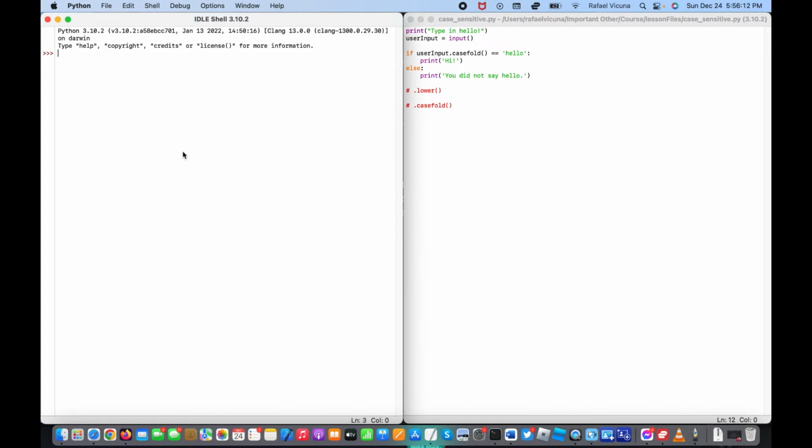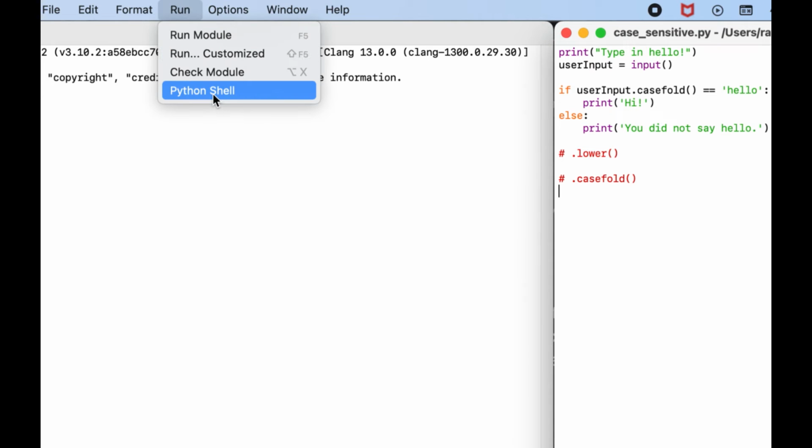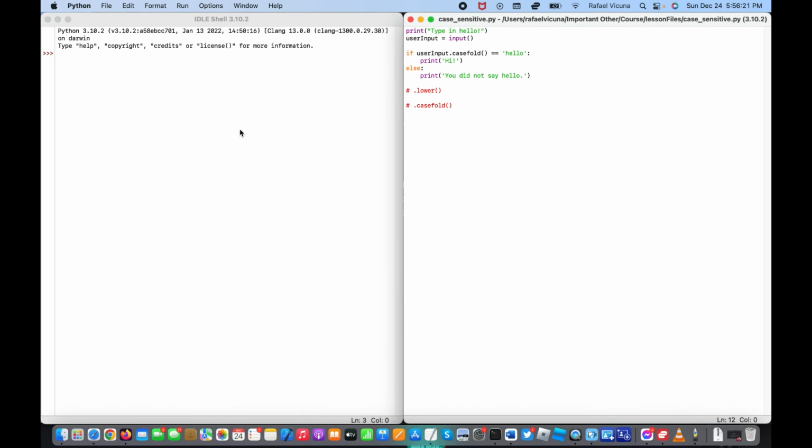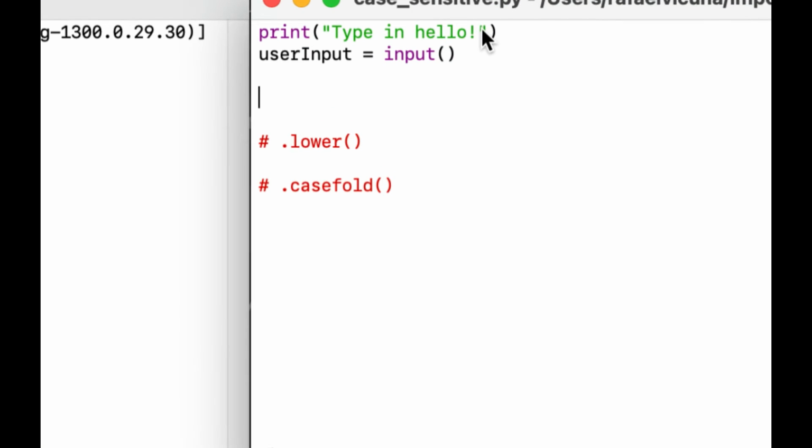Now I went ahead and cleared the interactive shell, which you can do by clicking on the file editor window and clicking on Run and Python Shell. I just want to do that so that it doesn't get lumped in with the rest of the clutter that we had earlier. So we are going to get rid of this if-else statement because we don't really need that anymore. We're just going to be focusing on user input. We don't need an if statement for that, and we can get rid of the type in hello and simply replace that with type in anything.